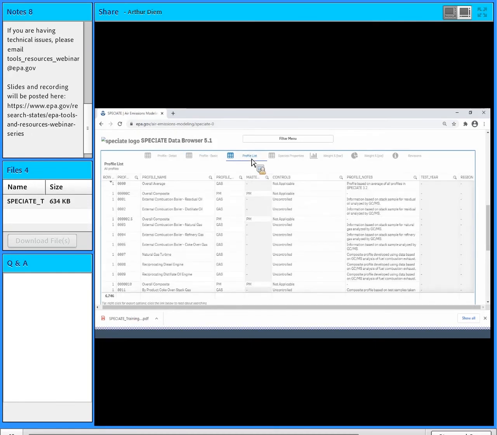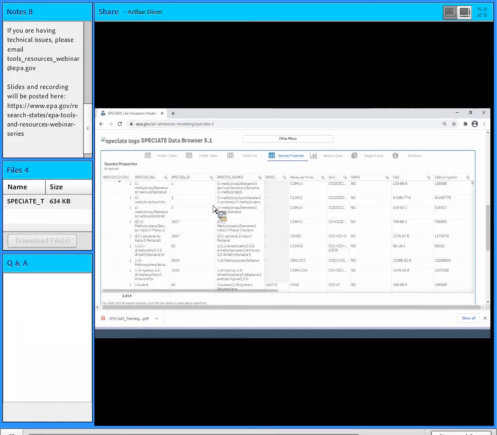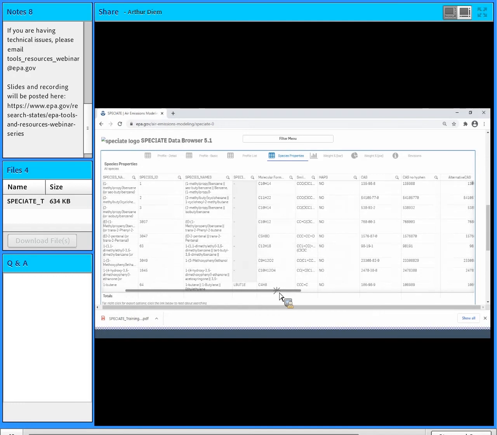We also have a third sheet here, the profile list. All the fields here are on the first tab. However, for profile list, we have one record per profile. This doesn't go into the species within that profile, but it's useful if you want a list of profiles to go through. There's a little bit of advantage to using this. Species properties: most of these are included on the first tab, but it's sometimes easier to come in here and filter on the species property.